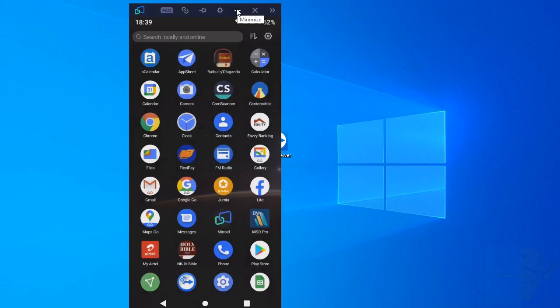That's how you can connect and control another Android phone using TeamViewer QuickSupport.